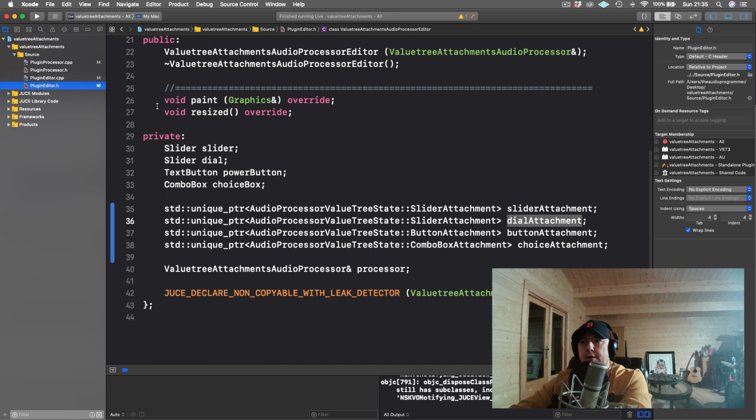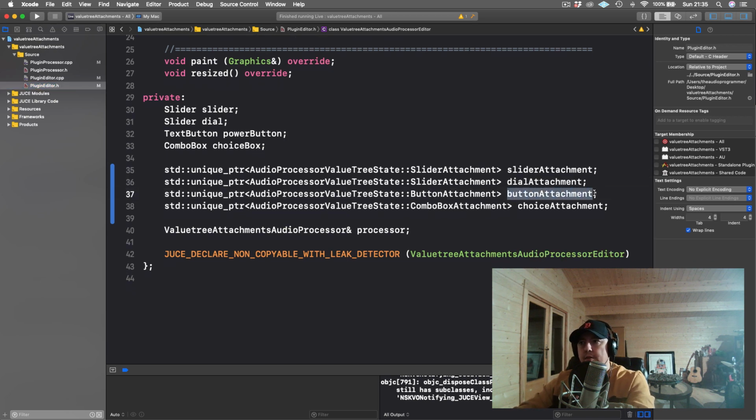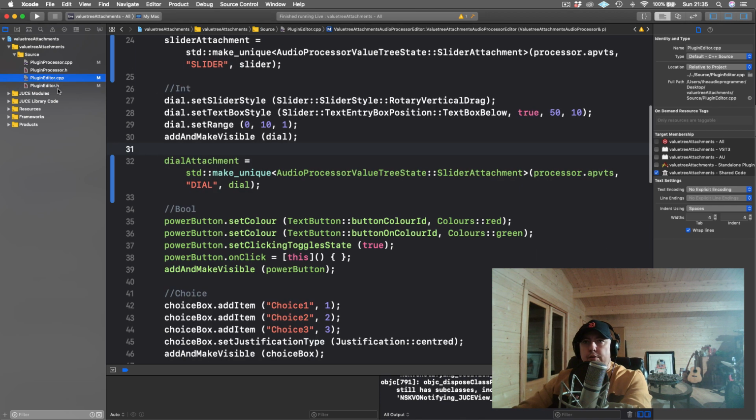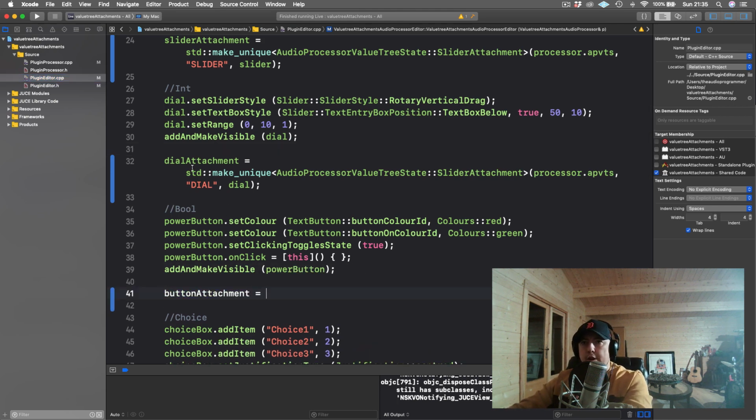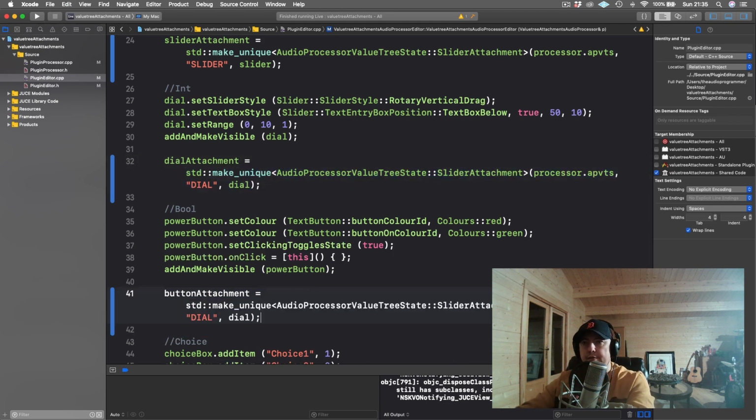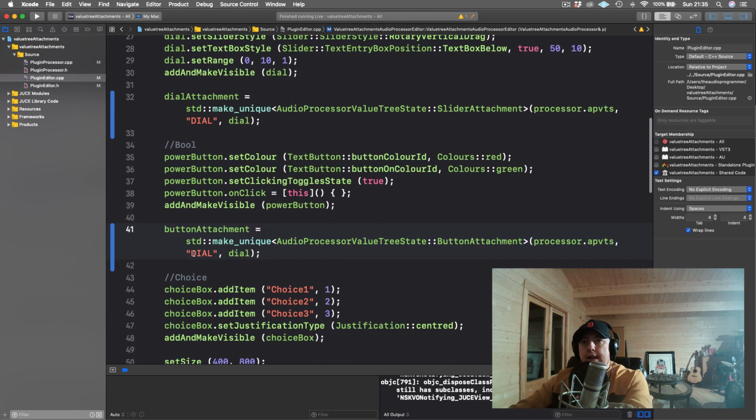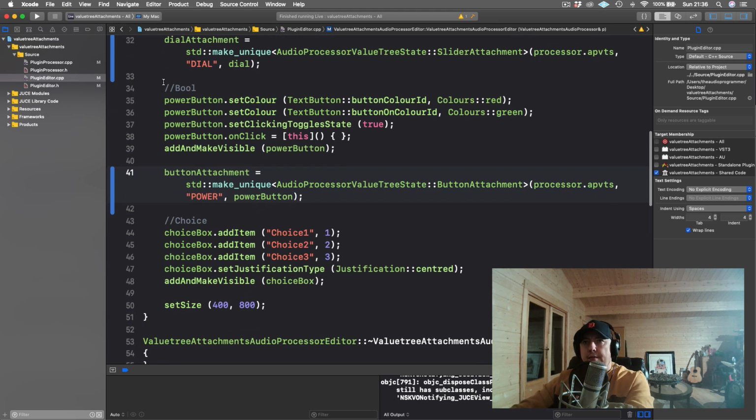Now we do the same thing for our button attachment. We have this on or off button here, so we go back here and do the same thing, but with a few little differences. It says slider attachment at the moment. We want this to be a button attachment, because it's a button that we're actually attaching here. We call this power, and we're associating that with our power button. You can see here that this is a text button, and I have set clicking toggle state to be true, which means that this will turn on or off.